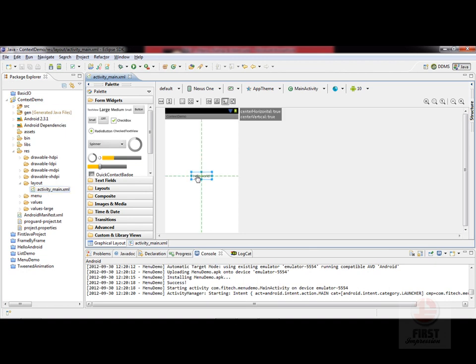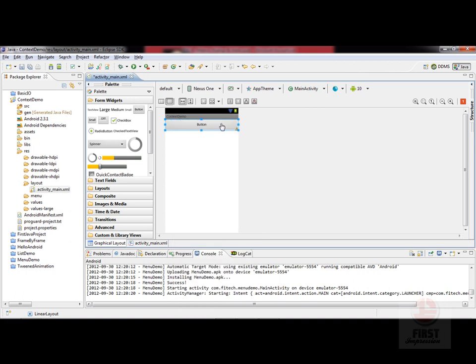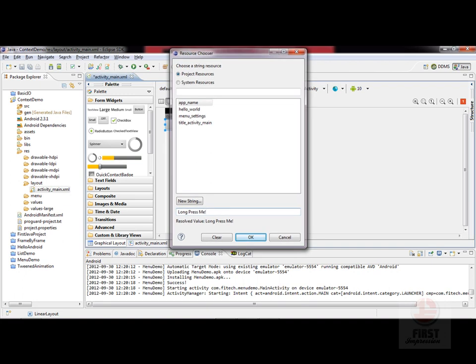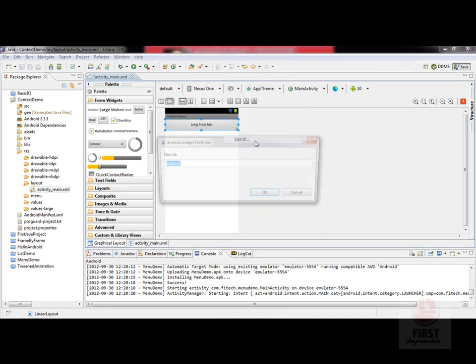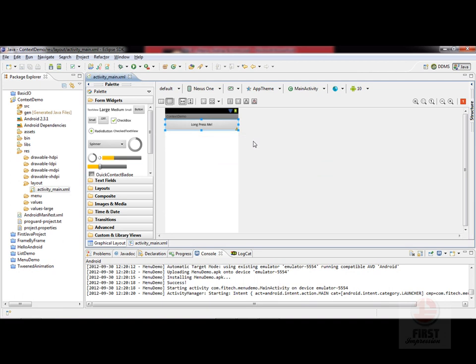Just remove the hello world from the layout. Right click on the layout and say change layout. Make it vertically arranged and let me have a button over here. This will be the button which will be long pressed to show that context menu. Let me right click on this and say layout width match parent. Right click, edit text, long press me, and right click, edit ID, give it btn long press. Okay, now this should be very usual to you.